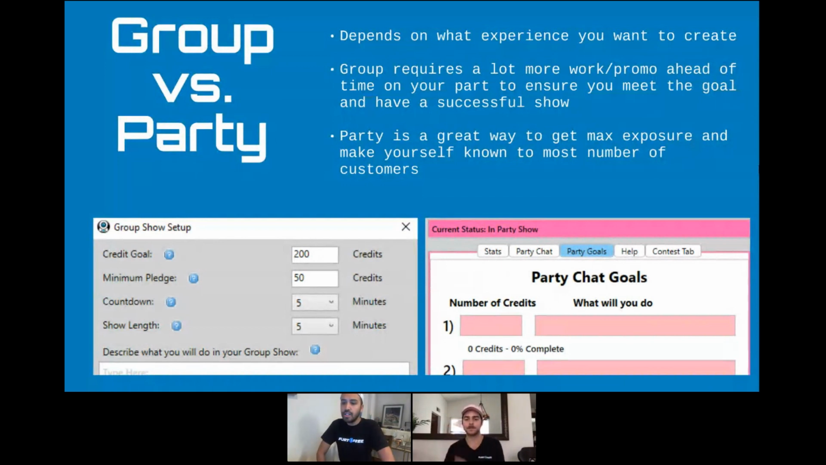Asking if a customer pledges into a group show and they leave the room before the show starts, how does it work for them? So basically, if a customer pledges and your credit goal is met and your group show starts, you as a model keep all the credits because you got your full goal and you're going to do the show.